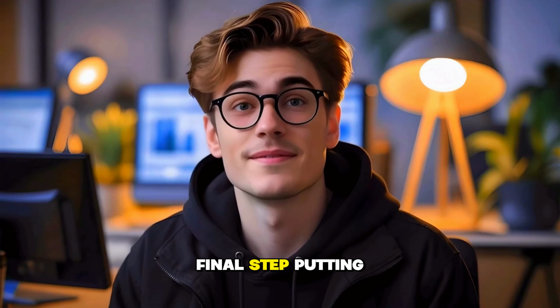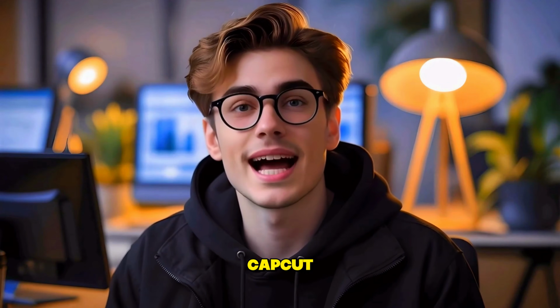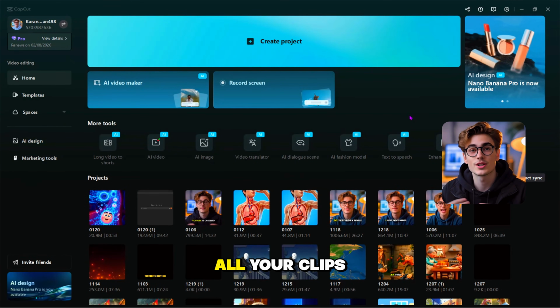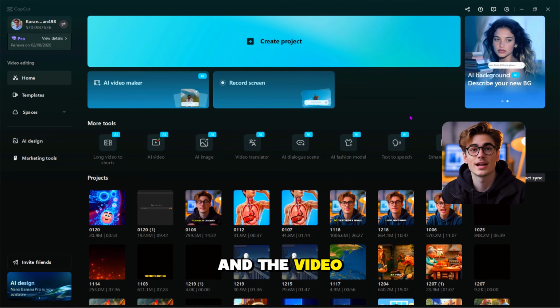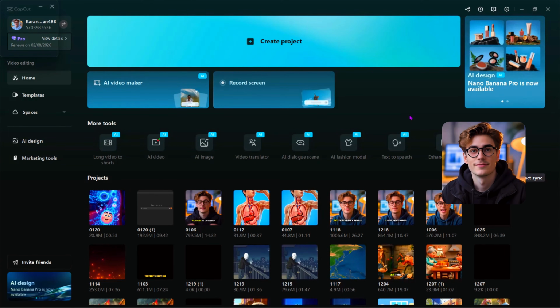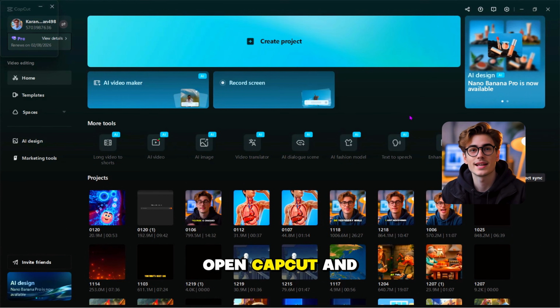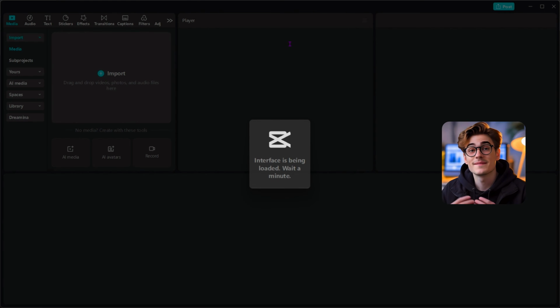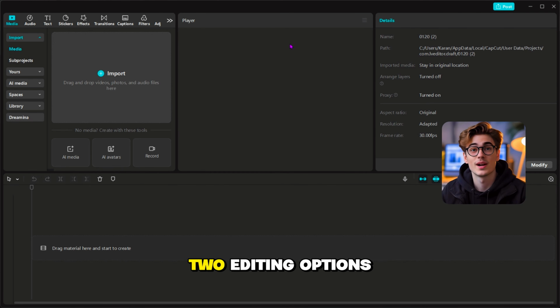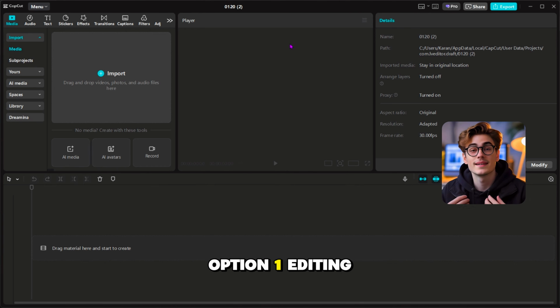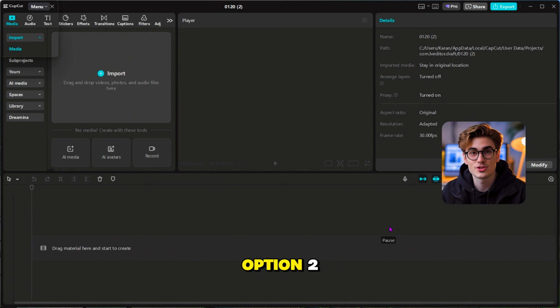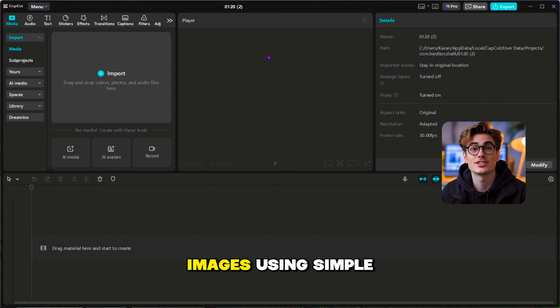Final step. Putting everything together in CapCut. This is where all your clips come together and the video starts to look professional. If you don't already have CapCut, download it using the link in the description. Open CapCut and click Create Project. I'm going to walk you through two editing options. Option 1, editing with video clips. Option 2, editing with still images using simple pans and zooms. First, I'll show you how to edit using clips.